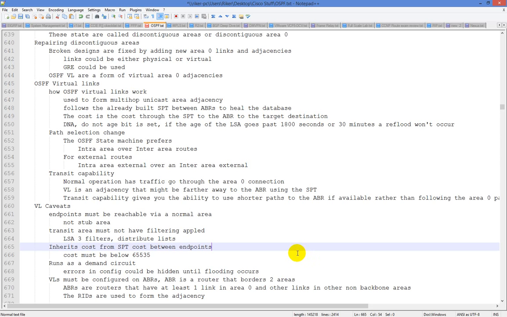The virtual link inherits the cost from the shortest path tree between endpoints, and the cost must be below 65535. If it isn't, then the demand circuit or the virtual link will go down. Now it runs as a demand circuit, and errors in config could be hidden until flooding occurs. I've always had a hard time demoing this, so I'm not even going to bother here. But if you're not flooding correctly and the information hasn't gone across the wire, then you could have issues with reachability and things like that.